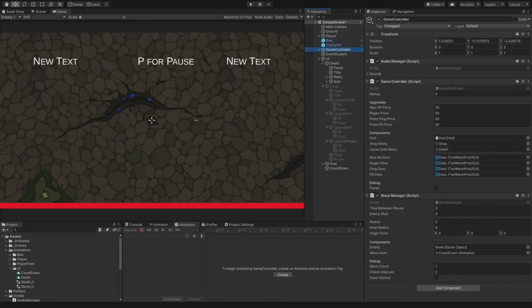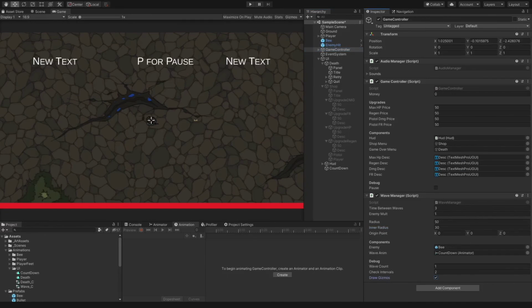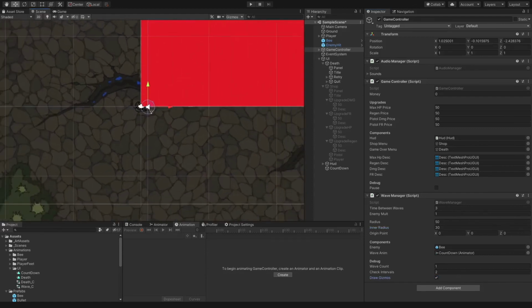Once that's done, let's go to our wave manager now, and we'll have time between waves as 3 seconds. Our enemy multiplier will be 1. Our radius will be 50, and the inner will be 30. Origin point will be 0, 0, 0, and our B will be the B prefab we made a while back. The wave anim is the countdown animation we created, and our debug wave count should be 1 with a check interval of 2. We'll tick check gizmos so it's true. This will show us the enemy spawns in the editor.